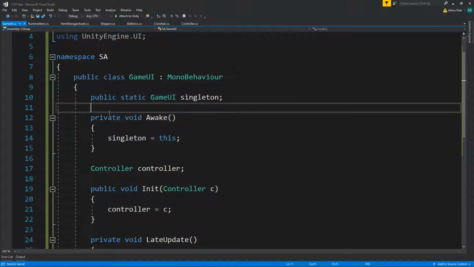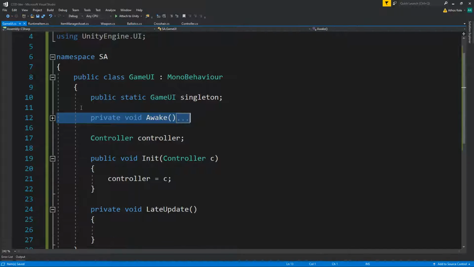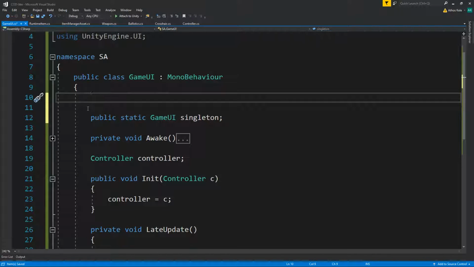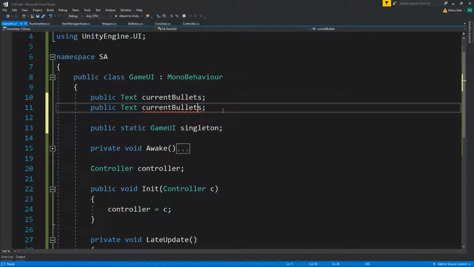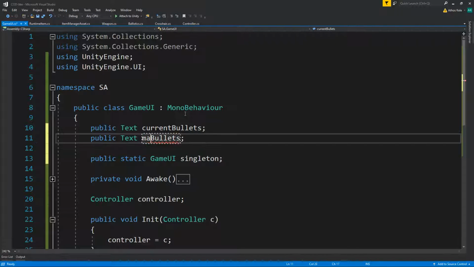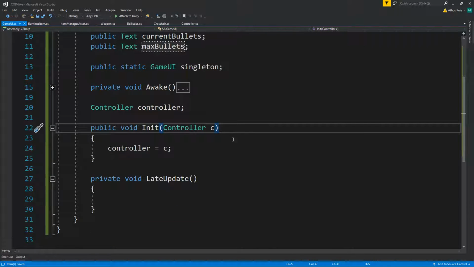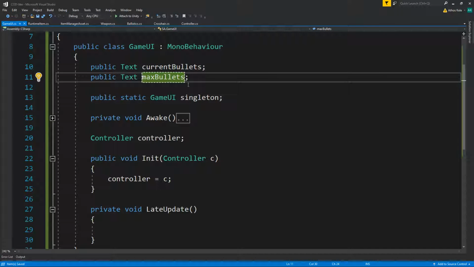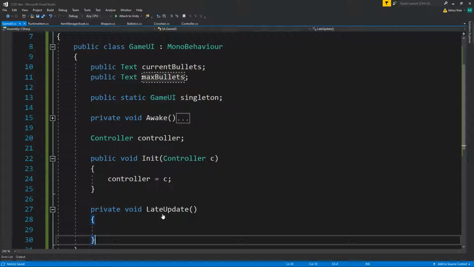Then in late update we can have a reference to public text bullets or current bullets. So that will be current bullets, maximum bullets, and so on. Okay, let's start with those two. Of course, we can add health, but code isn't really that fond of health, but we'll see what we're going to do for that later.